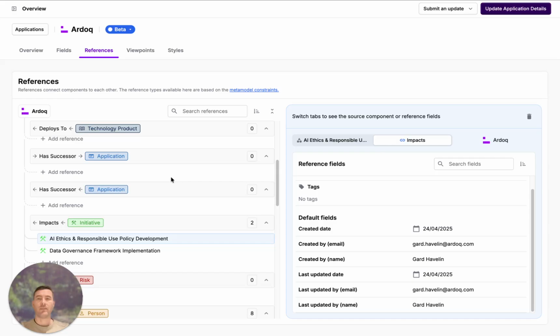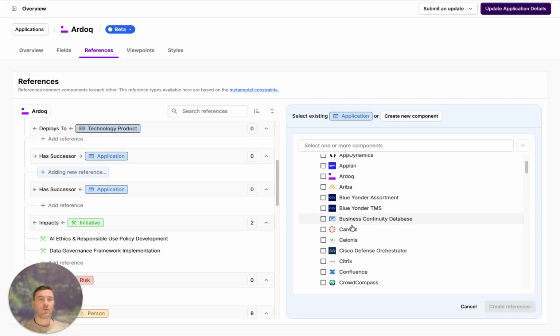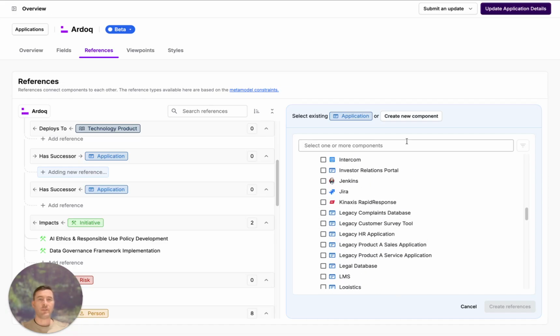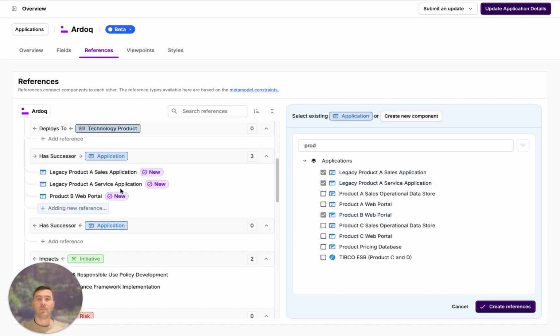If you want to create a reference, you can see that there is an Add Reference link underneath each of these reference types. Click Add New Reference and you get a list of all permitted references. You can start searching to find what you're looking for. Select those that you want to create references to, and there they are.